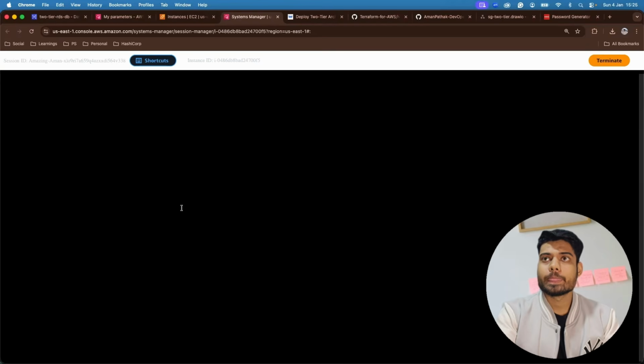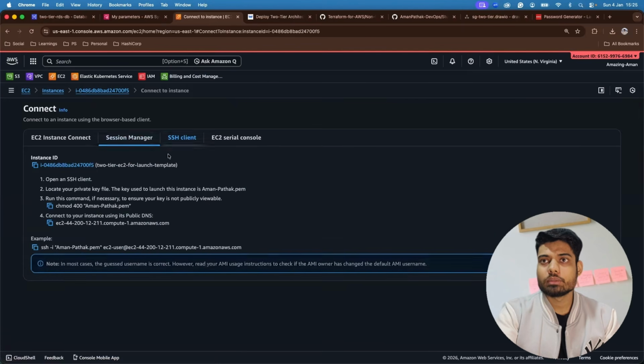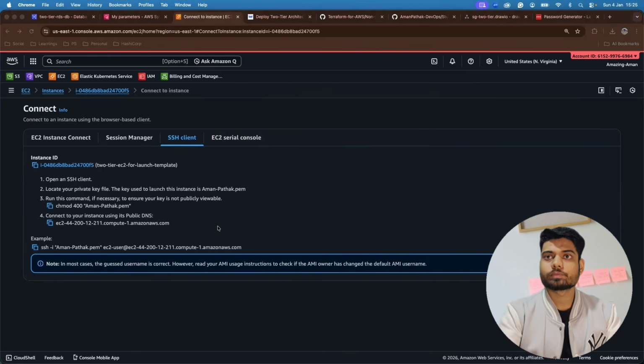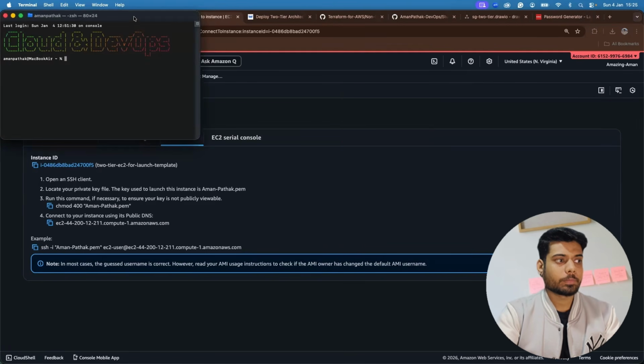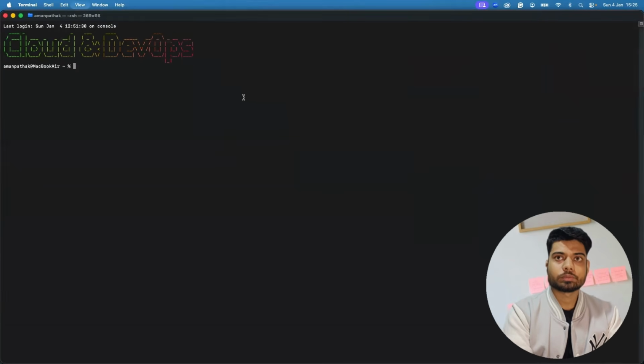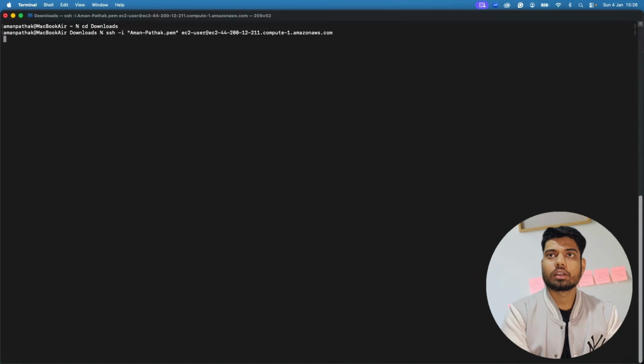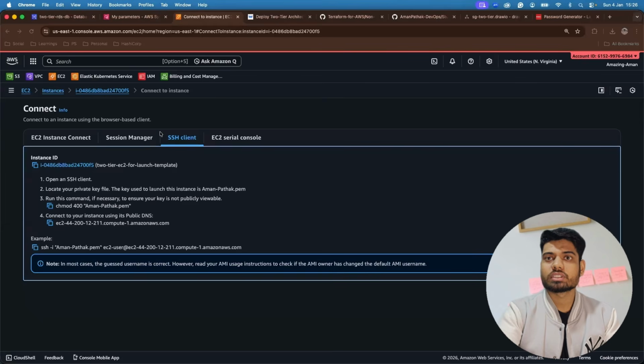Let's try again. If not, we can also use the EC2 machine. We can also use our terminal, so from the terminal we can try to SSH. So let me do that. Actually, maybe it's not working for us. So I will just open the terminal. Okay, so I will copy the command to SSH, and I'm expecting that I should be able to SSH.